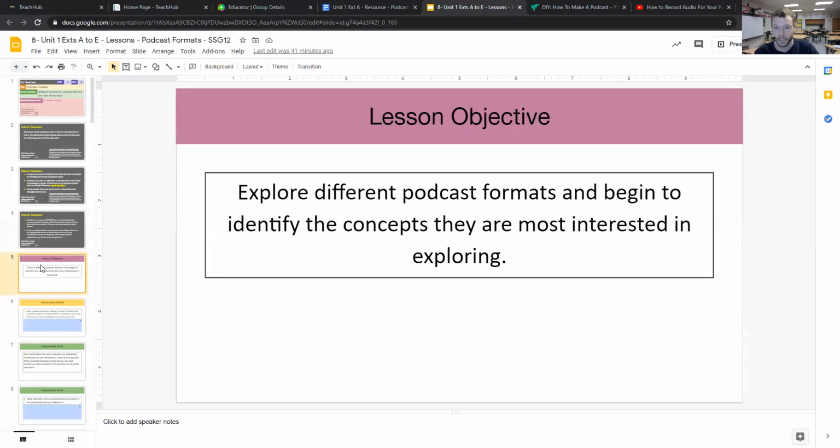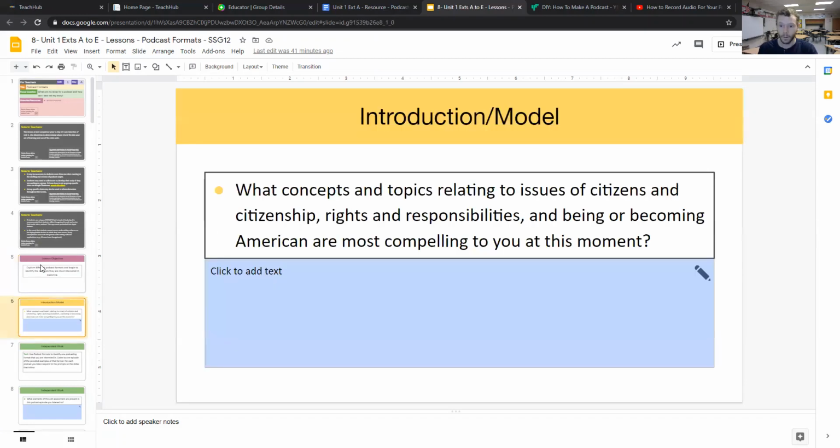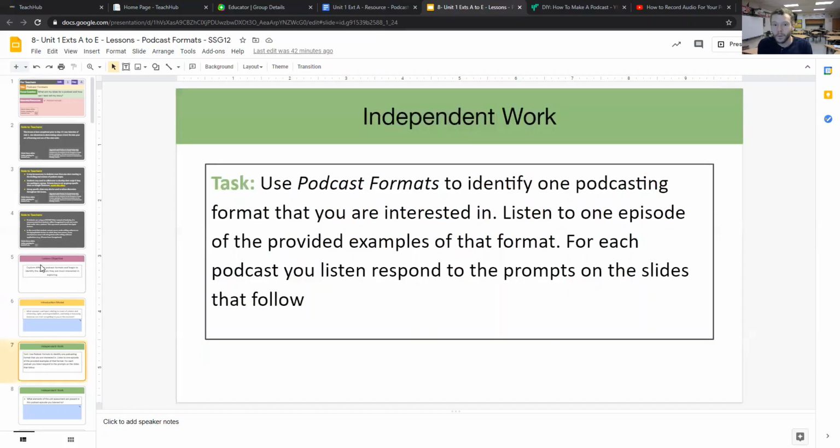So in the first lesson, the objective would be to explore different podcasting formats and really begin to identify the concepts that they would be most interested in exploring. And to really brainstorm possible topics and concepts, it would be very useful in the introduction and model on the first day for students to really consider what are these topics that are related to citizenship, rights and responsibilities, being or becoming an American, that are the most compelling to them at that given moment.